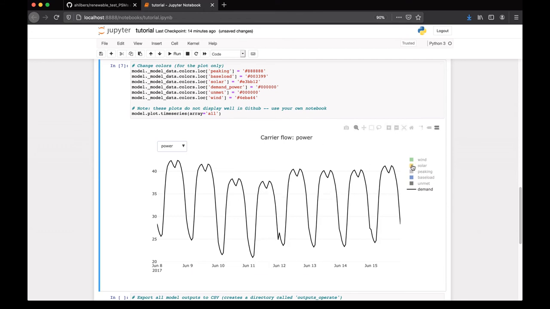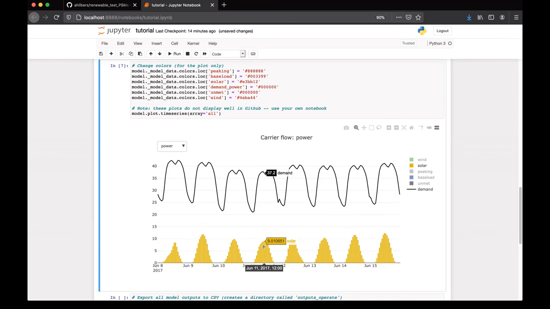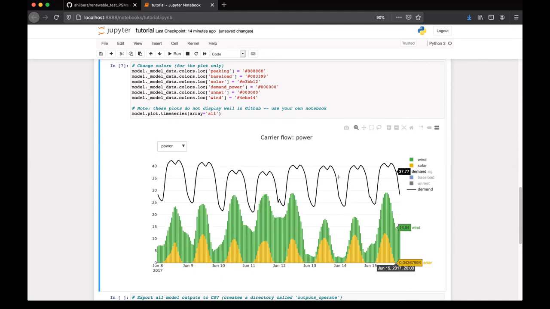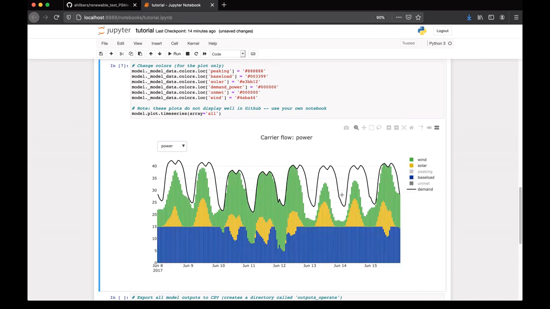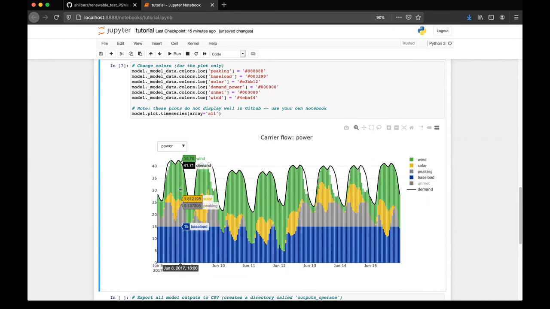So first, I'll make them reappear one by one. This is the amount of generation that comes from solar. This kind of has the shape you expect, right? We have it during the day, but almost not at night. Wind as well. So this is the generation that comes from wind. Then we put on baseload. So baseload is a little bit like nuclear. It's pretty much always running. We want to keep it running all the time, and that provides baseload power. And we have peaking as well, and this meets the last amount of demand.